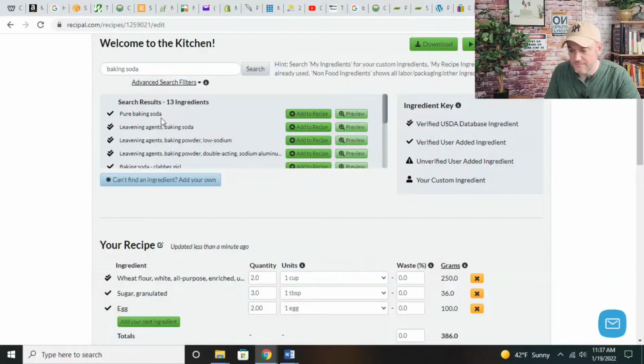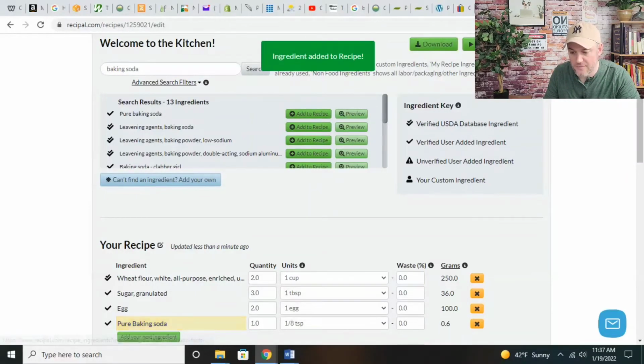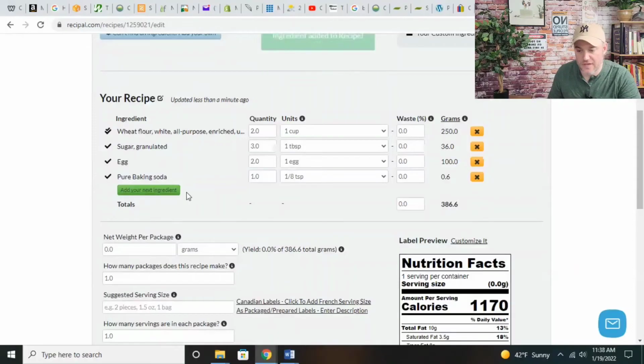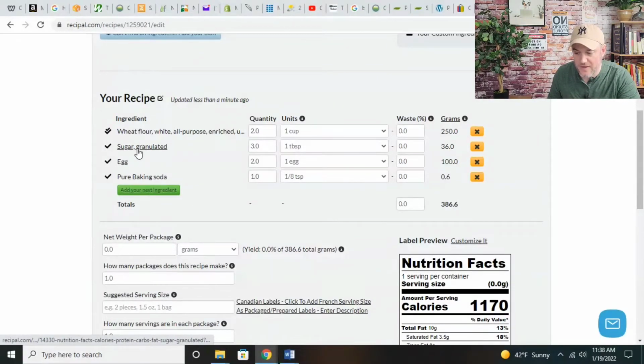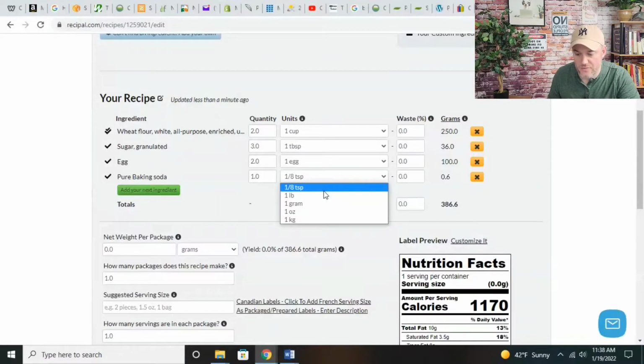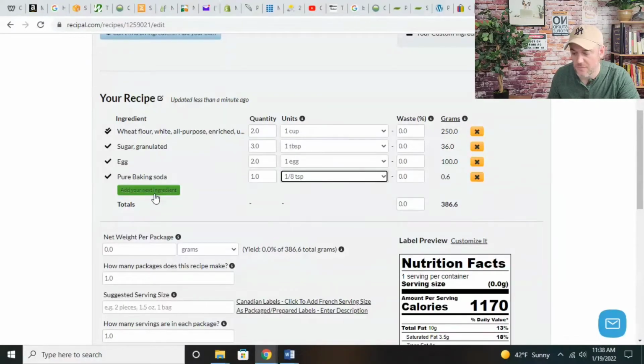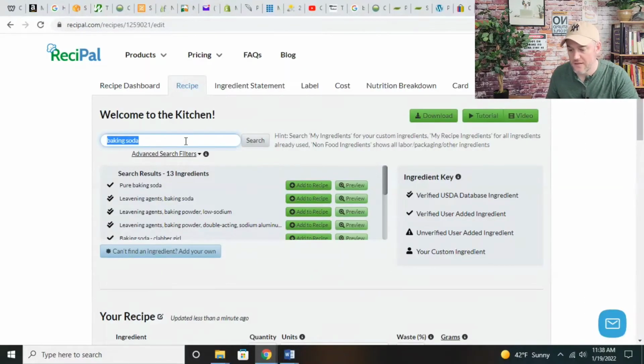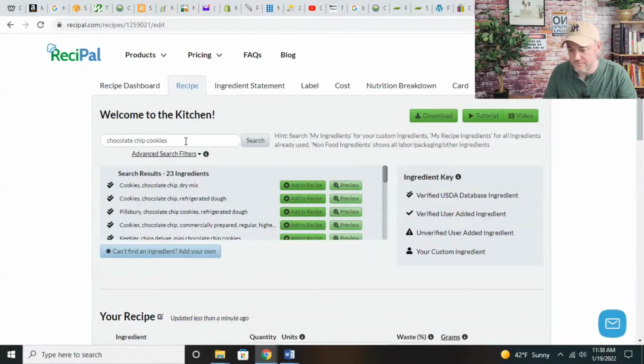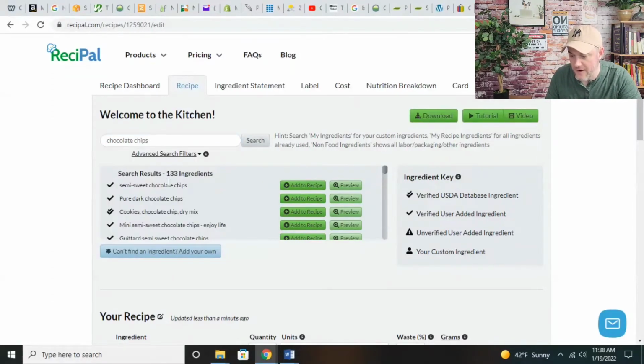Baking soda, pure baking soda, fantastic. We'll scroll down and that gets added, you see here, baking soda. So we have our eggs, sugar, flour, and baking soda. So we're going to put 1/8 of a teaspoon. That's perfect. And lastly, well, let's see real quick what we got. We have some chocolate chips. So we're making chocolate chip cookies. Oh, I'm sorry, chocolate chips, not cookies. There you go. All right.